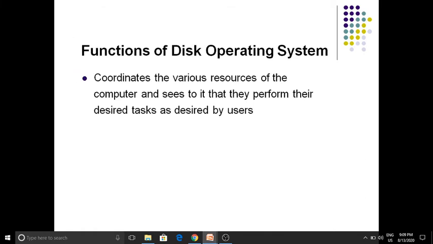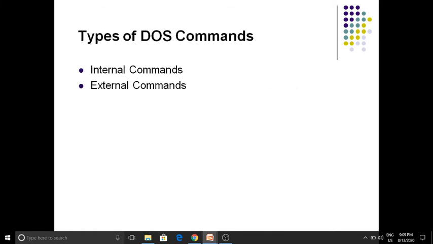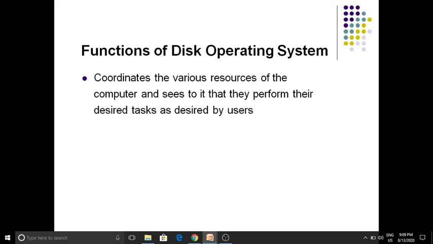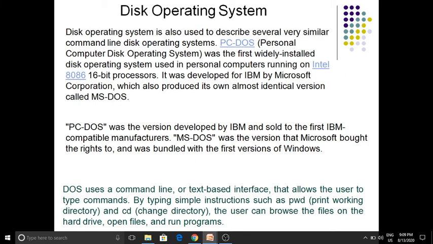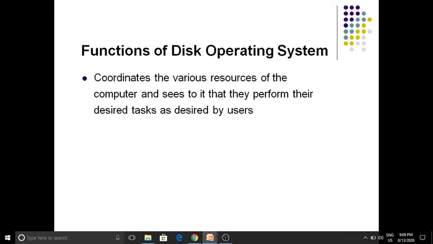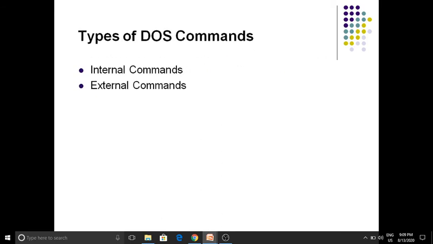Next, what are the functions of the disk operating system? Functions of DOS: it coordinates the various resources of the computer and sees to it that they perform their desired tasks as desired by users. This is a function, and this is also a role of the disk operating system, that is DOS. Now let us see the next topic, what are the types of DOS commands we have.